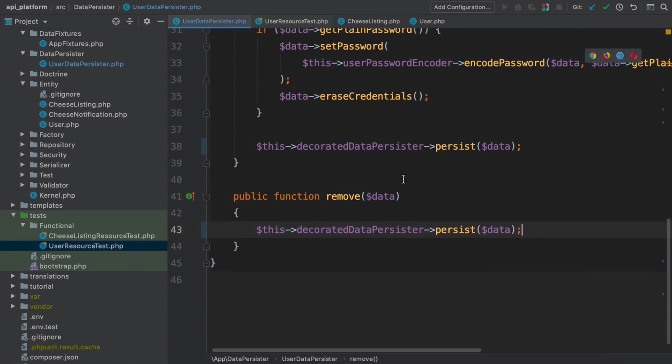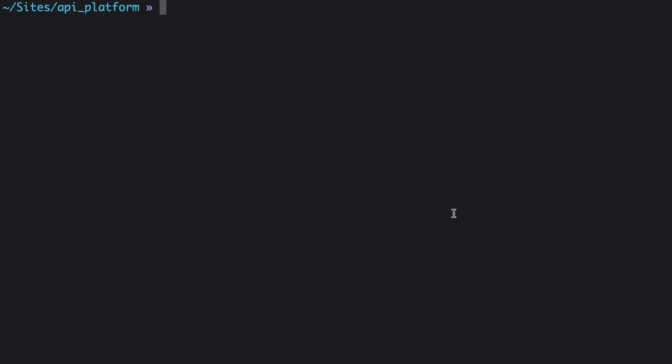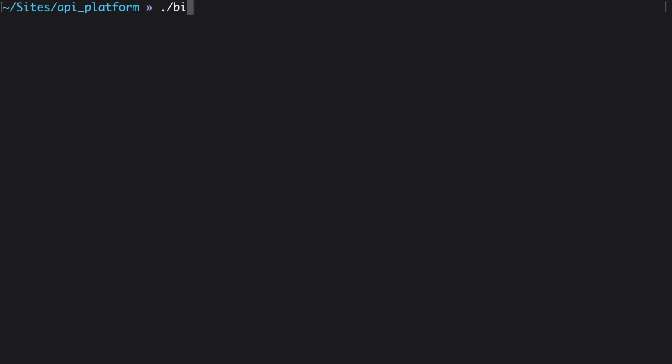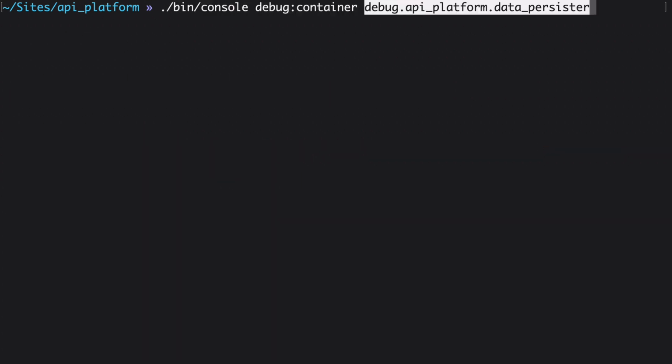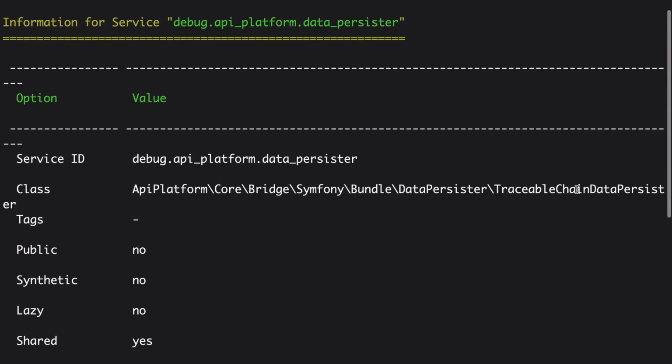In the constructor, we just said data persister interface, and Symfony apparently figured out what to pass us. This means that the data persister must be passed via autowiring. Let's go get more info about that autowired service. Run bin/console debug:autowiring persister. And here it is. This is an alias for some service called debug API Platform data persister. Okay, let's find more info about that service. bin/console debug:container debug API Platform data persister. Okay, the class name is TraceableChainDataPersister.